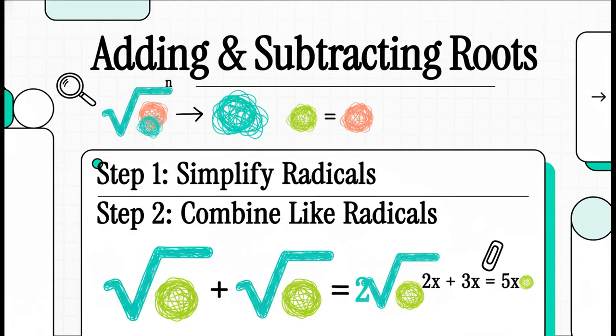Hey everyone! Alright, today we're going to tackle something that looks super intimidating in algebra class, but I promise you it's actually incredibly simple once you know the secret. We are talking about adding and subtracting square roots. Let's just jump right in.